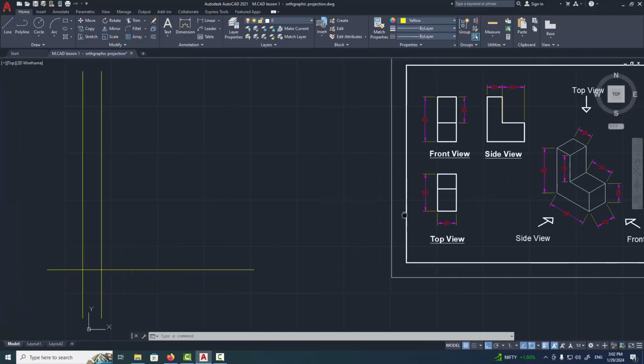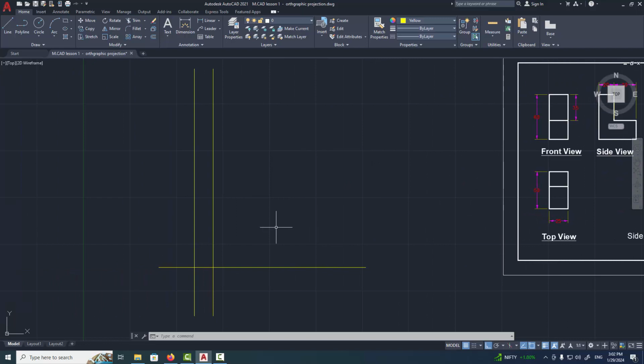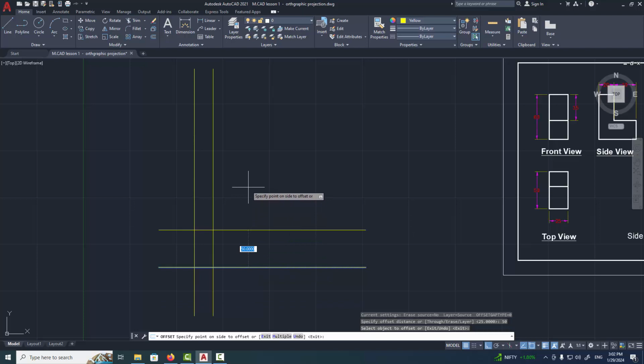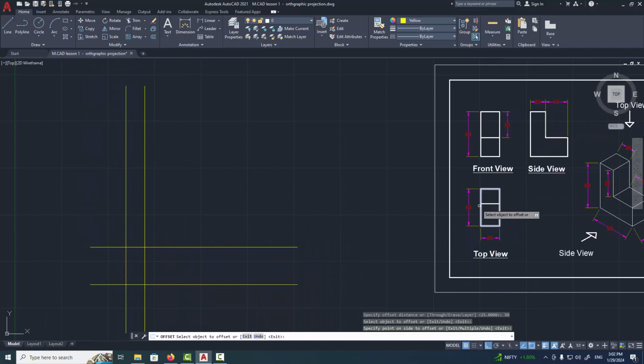So how are we going to do it? Select the tool again, then type 50 units, then select the horizontal line and offset. I can go either this side or the other one. Let's select the upper side and click to have the second line at 50 units length. Finally, let us offset the third line.